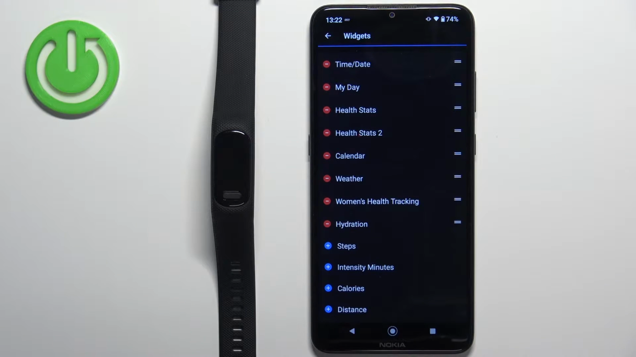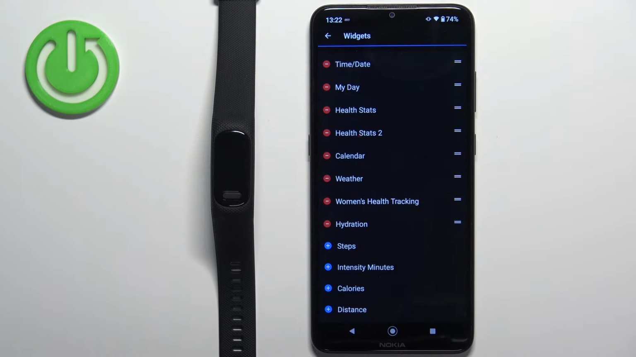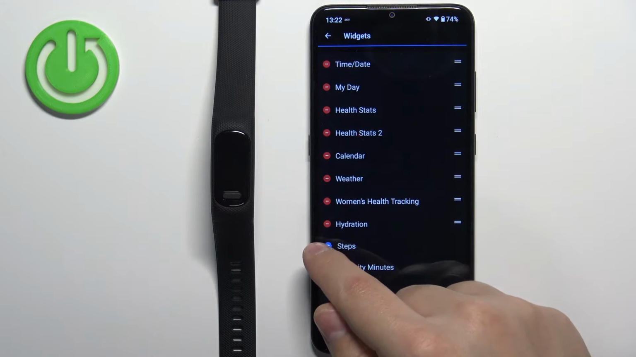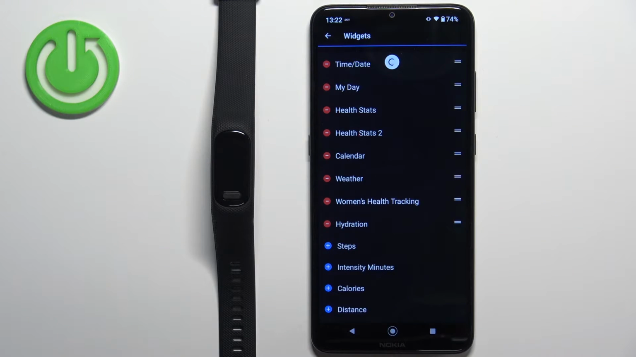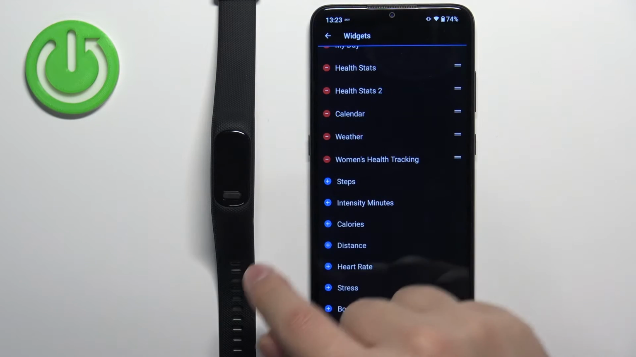And this will bring you to this page. And here we can edit the widget page. We can do a couple of things. We can remove the widget, add a widget, and change the order of the widgets on the list. To remove the widget, simply tap on the minus button next to one, like that. To add a new widget, simply tap on the plus button next to one.